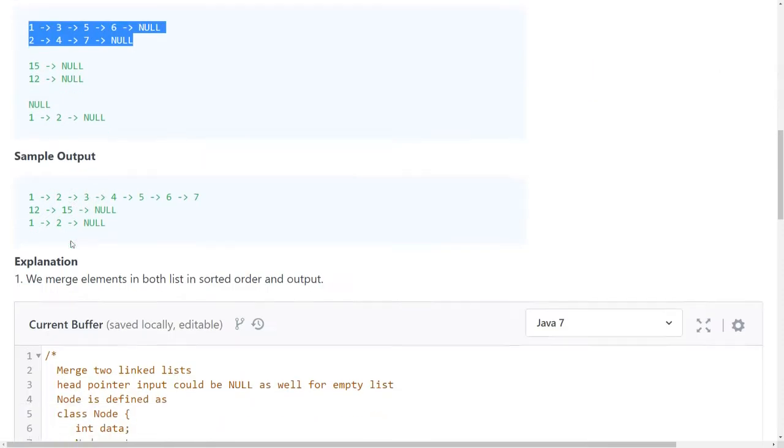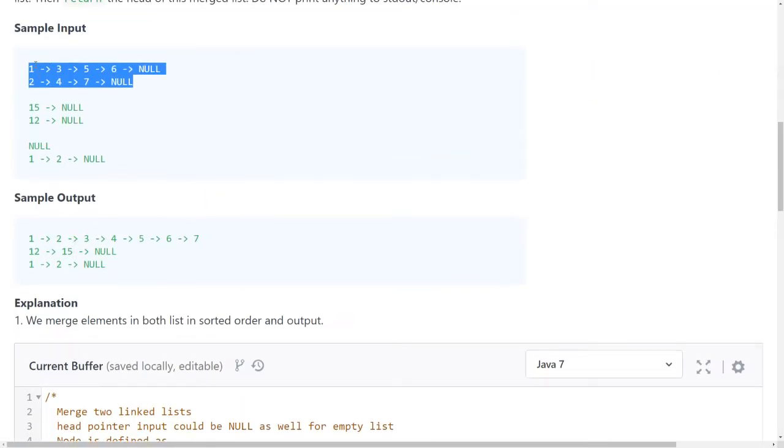What's this for input? 1, 2, 3, 4, 5, 6, 7. 2, 3, 4, 5, 6, 7. 12, 15, 1, 2, null. Okay.